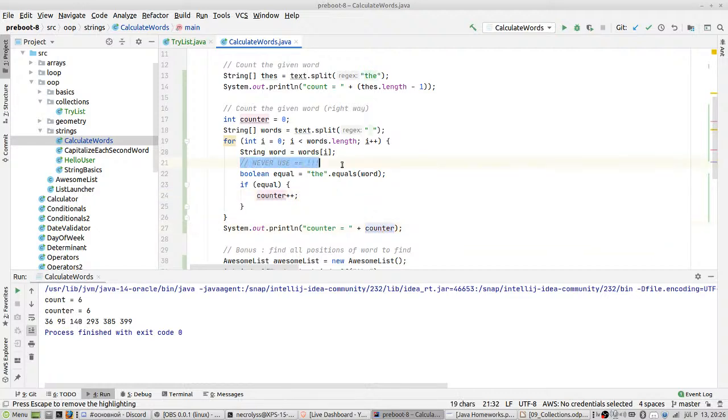So please hold this important moment in your head, because this is a very frequent mistake by beginners when trying to compare strings with two equality signs, and it's hard to debug and understand where the problem is. So please note this important moment about the equals function when we need to compare strings.